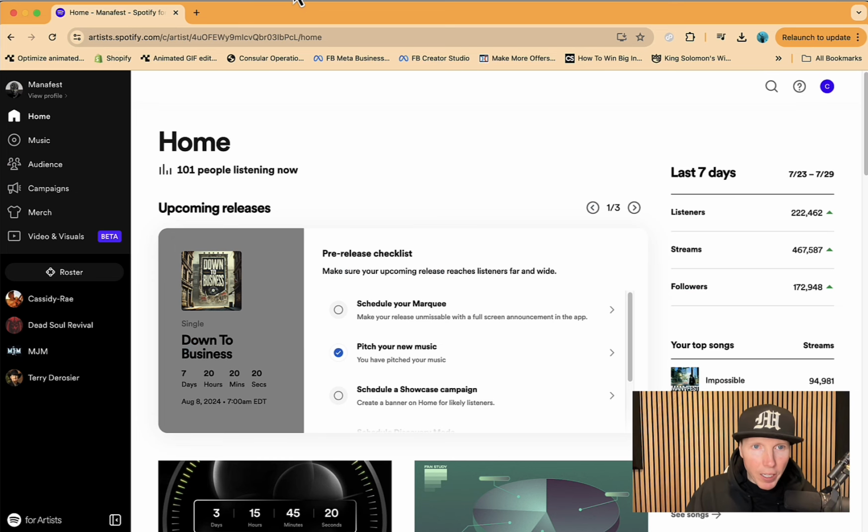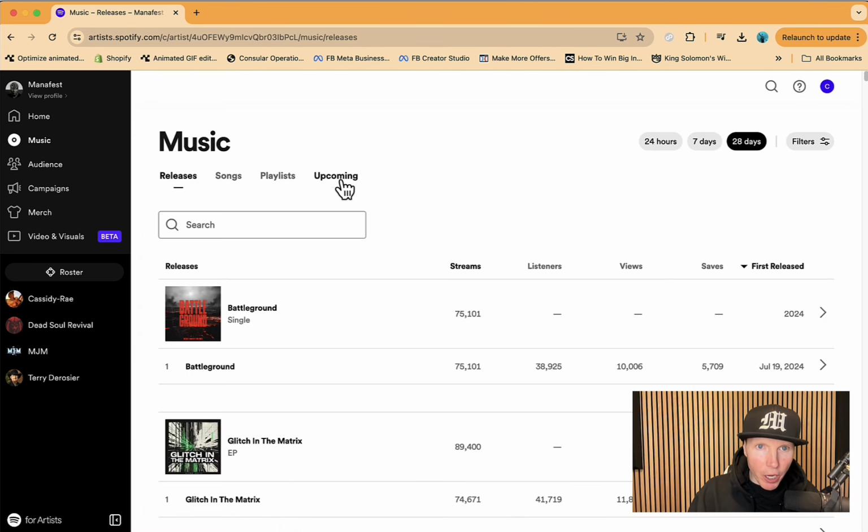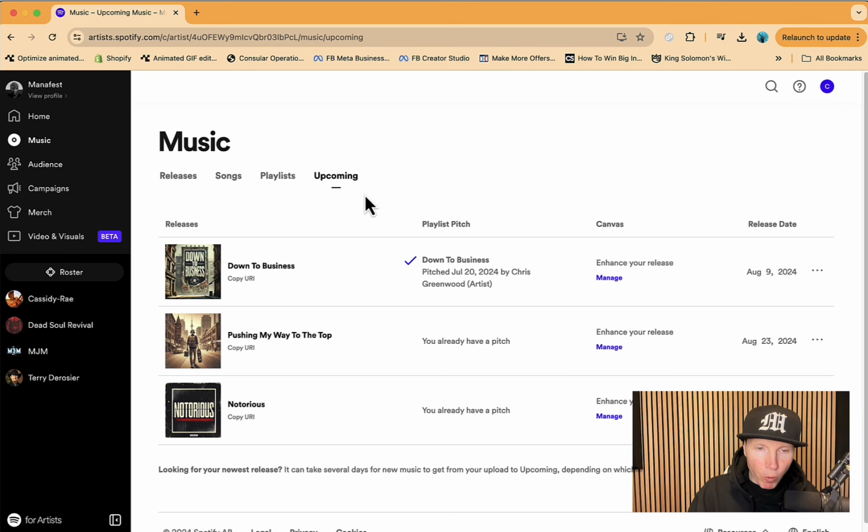The next setting is in our Spotify for Artists dashboard. If I click on Music and then Upcoming, because if you wait 24, 48 hours, this is when your song will show up here. The next thing I want to do is pitch my song for release. As you can see here, for the next song I have coming out, it says you've already got a pitch, because I've already pitched this song.